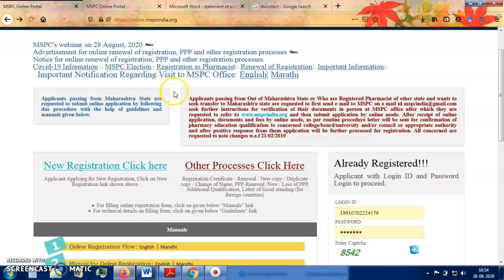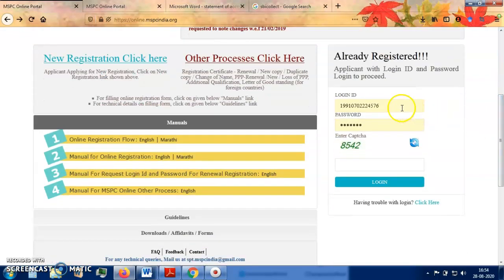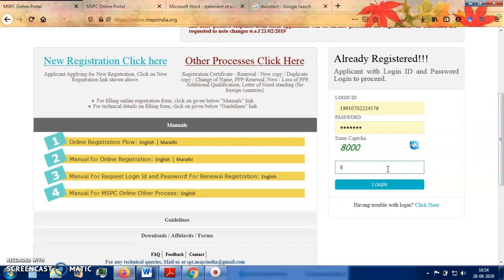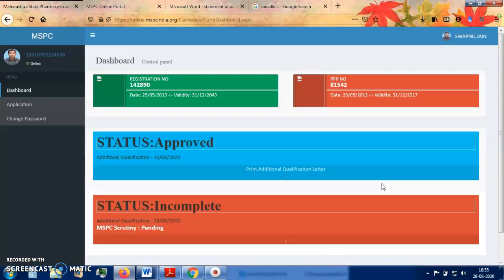So I will show you my example. As I have already been registered with the MSPC online portal, I have my login ID and password. Here I have already added my password. So I will have to just enter the CAPTCHA. After adding the CAPTCHA, I will press the login button. So you will see the dashboard here showing the registration number. This is my registration number, this is validity, this is my PPP number which has already expired. You can also update your PPP from this portal.